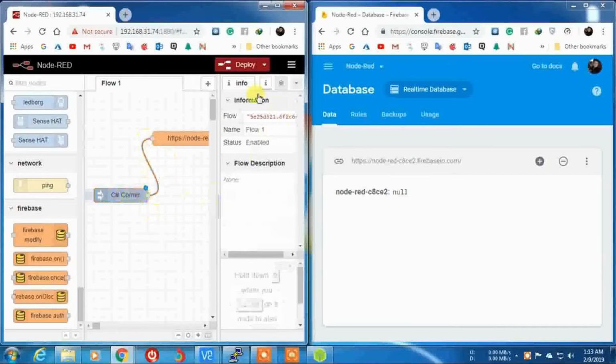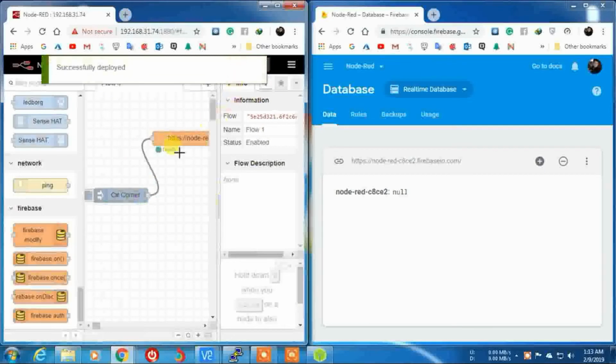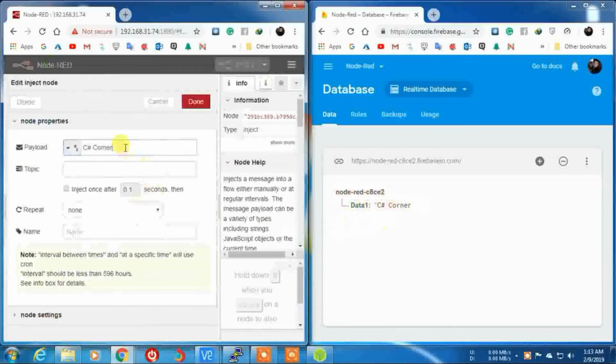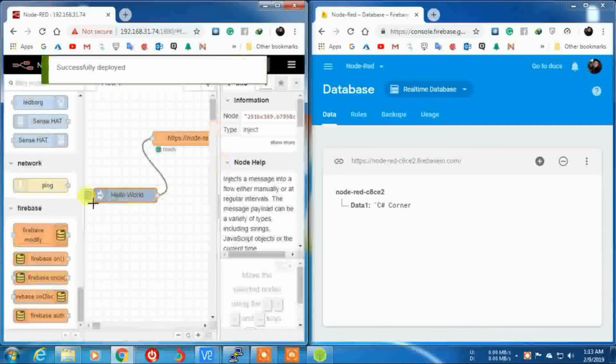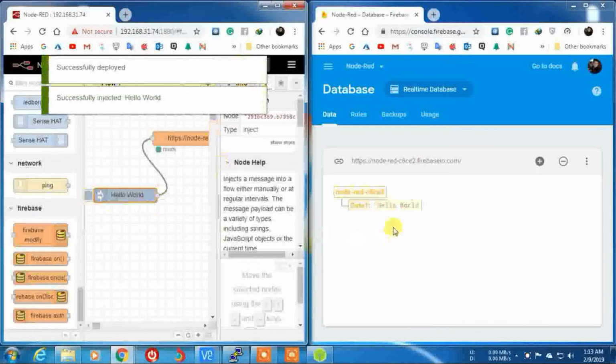Then click on the timestamp node. In the payload menu, enter the payload name. I'm entering C# Corner here and click on done. Then connect these two nodes by drag and drop and deploy the output. If the output is deployed successfully, the data is successfully transferred.